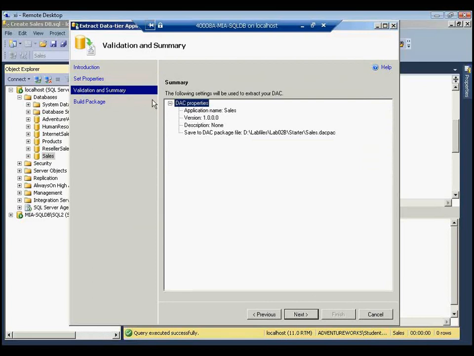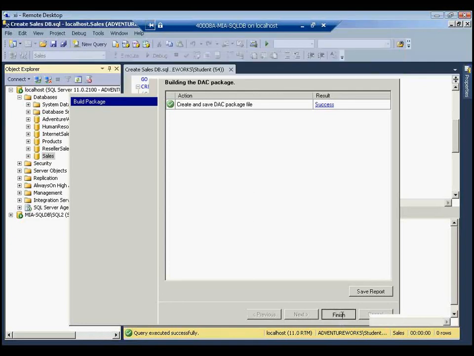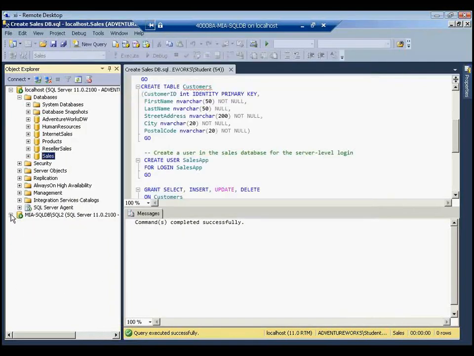Gives me a brief summary, exactly what I just said previously, and then it builds the file. It's really that simple. It's actually quite easy. Once it's done and it's created this file, the next thing you do is go to another server, another instance of the server, somewhere else, and then you simply install this data tier application. And that's what I'm going to do right here.